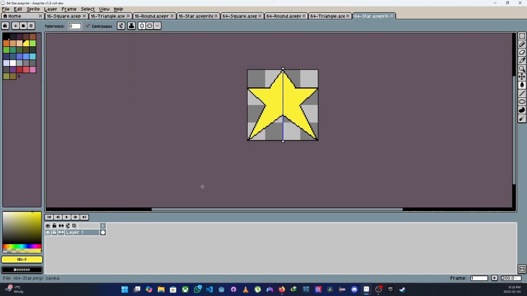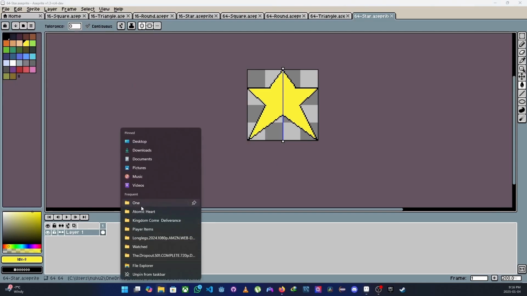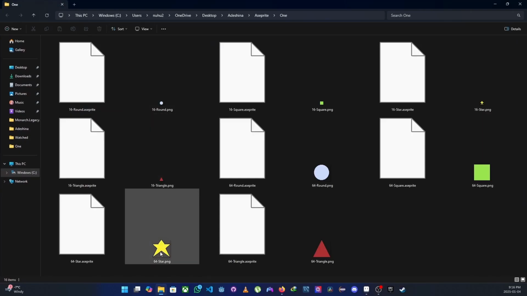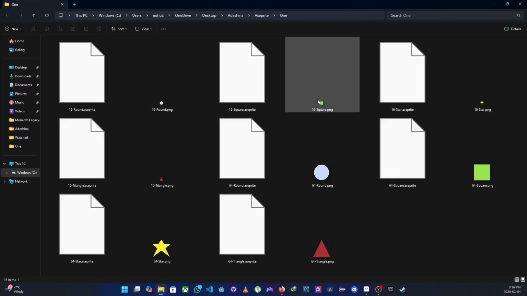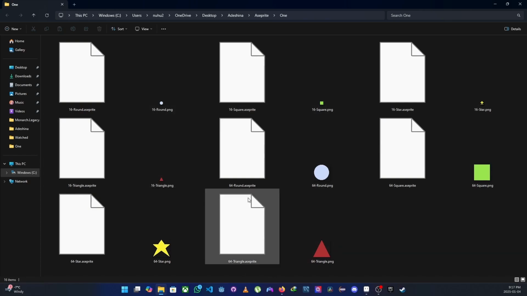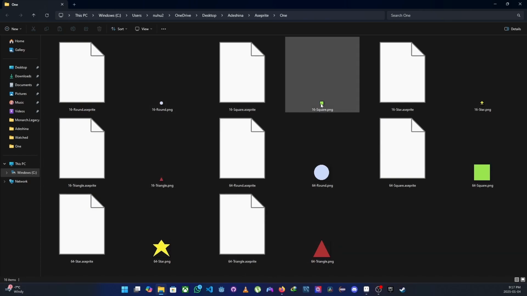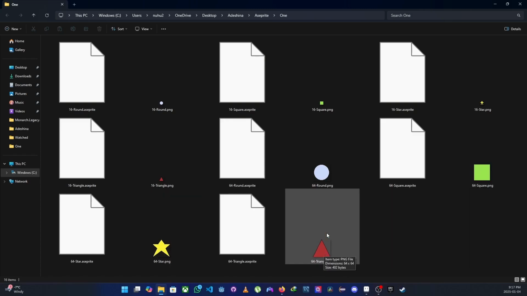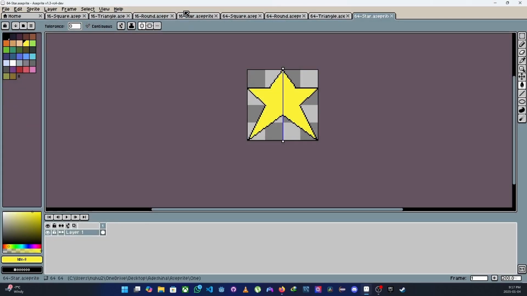Good. So if we go back to our files, we can see, let's increase the size, extra large, so we can see now they have colors here, which is perfect. So we have our 16 round, 16 square, 16 star, 16 triangle, 64 round, 64 square, 64 stars, and 64 triangle. Good. So we are done with these assets. Next now would be to open up our Godot and set up the environment.